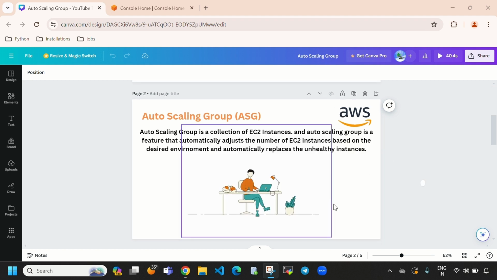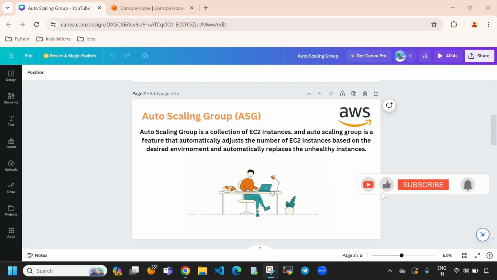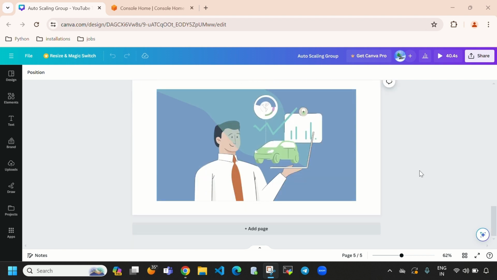In this video, we are going to discuss how to create an auto scaling group using an application load balancer. So here you can see an auto scaling group is nothing but a collection of EC2 instances, and an auto scaling group is a feature that automatically adjusts the number of EC2 instances based on the desired environment and automatically replaces unhealthy instances. So in this diagram, just observe this diagram, guys.